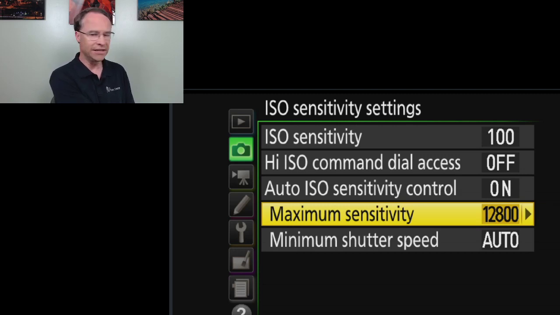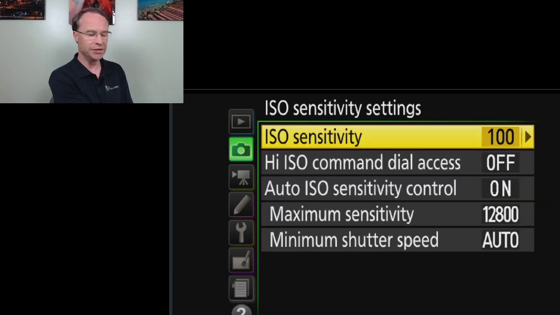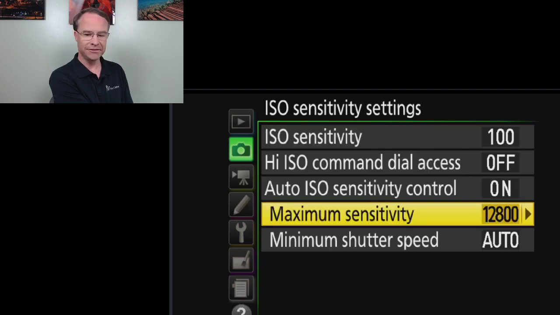But 12,800 is certainly a comfortable place for me to allow the camera to go up to. And so I don't often change the 100. I don't usually change the minimum. I don't usually change the maximum. The setting that is critically important, and many people miss this because of how it's labeled, is the minimum shutter speed. This is the parameter that we want to be able to control if we're going to allow the camera to do auto ISO for us.